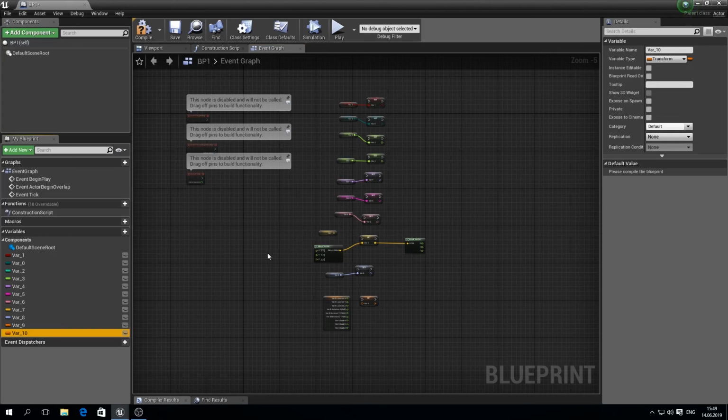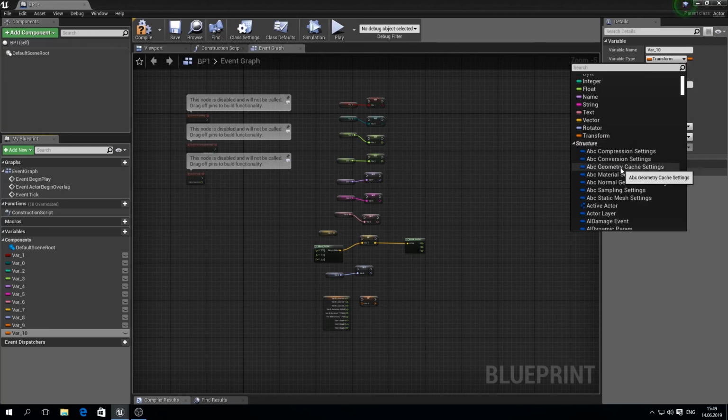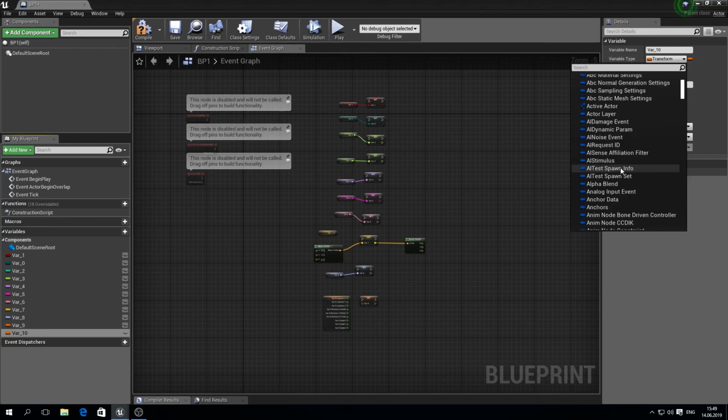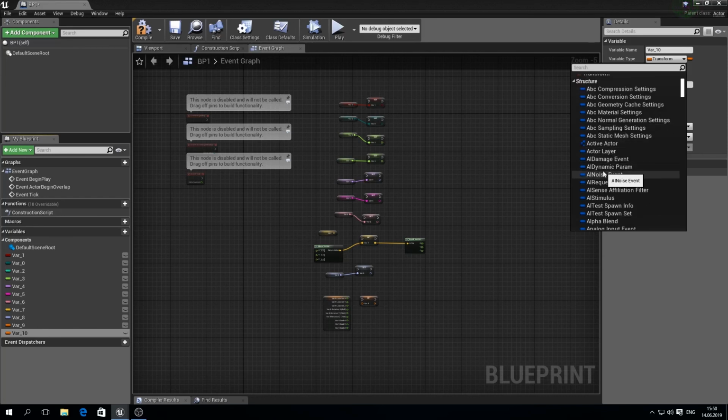But that's not all. Object can also be stored into variables, be it some other blueprint, some kind of 3D model, or character. Also, we can put a structure. It can be its own structure, we'll analyze it later, or some specific structure from the engine.